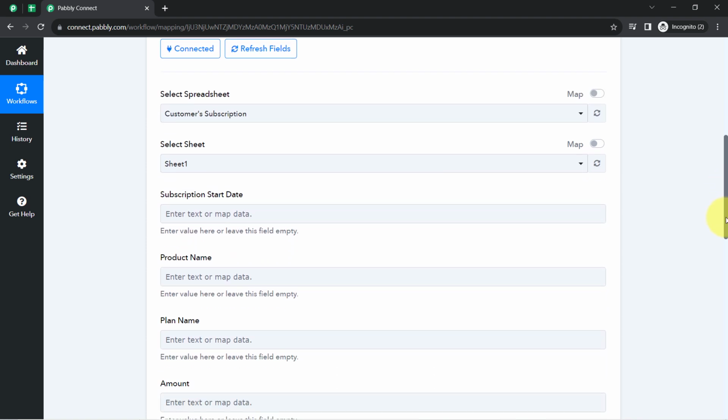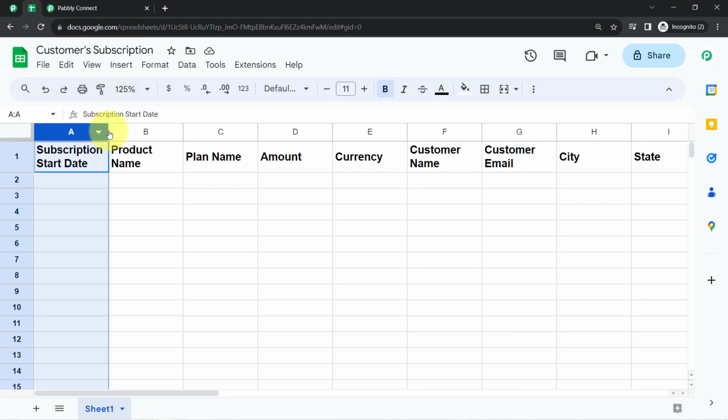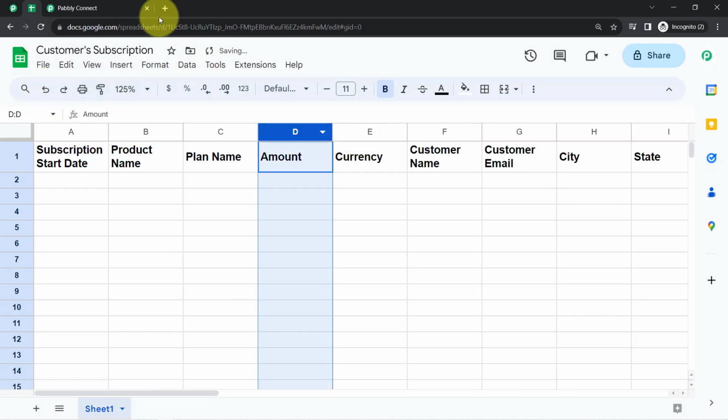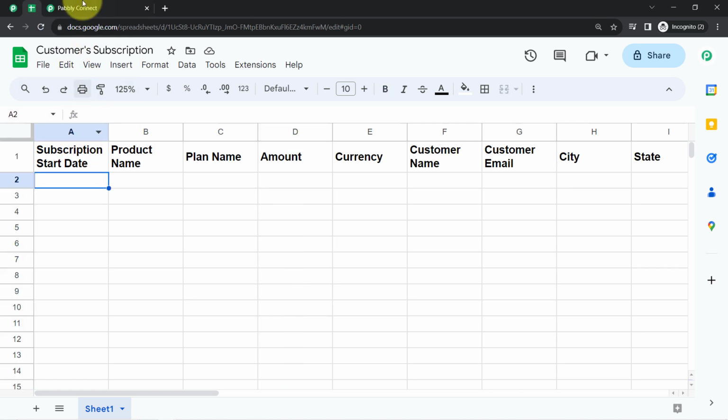So here you can notice we have this subscription start date, the product name, the plan name, amount, currency, and the same column names are visible here also. Basically we are going to provide the details here and then click on the final button, and this is how the data will be added automatically in these columns.